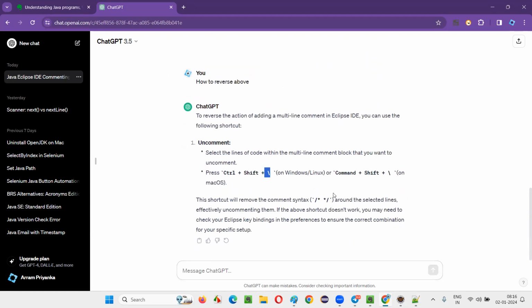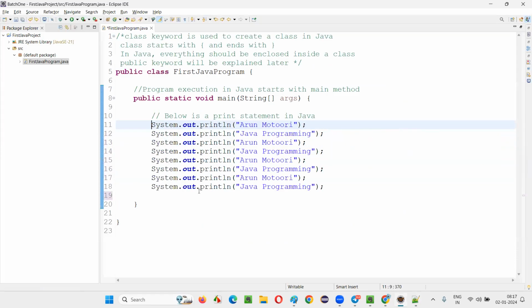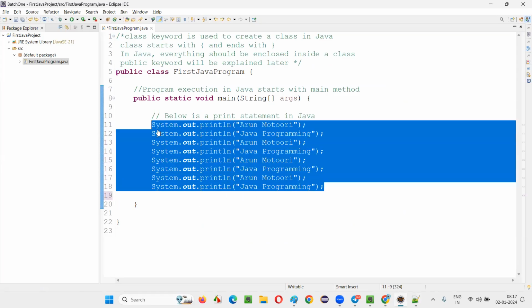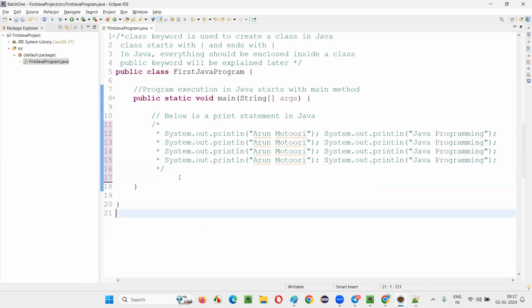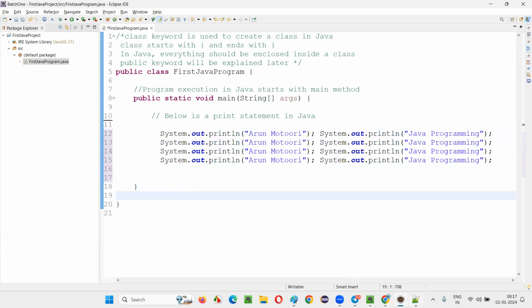Okay, backward slash is what it's asking us to do. Control shift forward slash. Where is the backward slash? Control shift backward slash. Yeah, backward slash is a reversal. Okay, for reversal, backward slash.